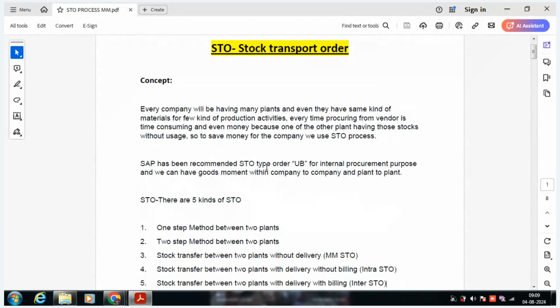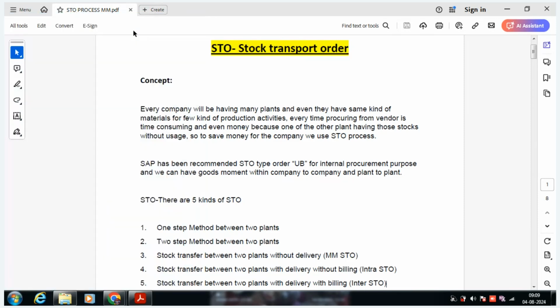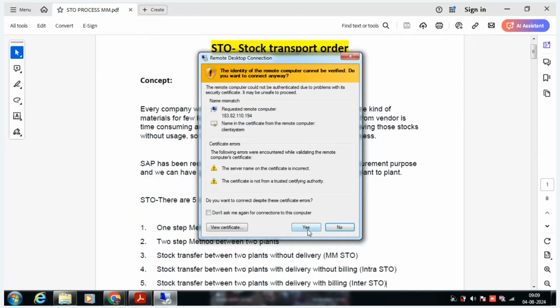SAP has recommended STO type order UB for internal procurement purpose, and we can have goods movement within company to company and plant to plant. So STO type order is UB. So, Prashant, you have logged off, right? Fine. So I'll just open the system, one minute.